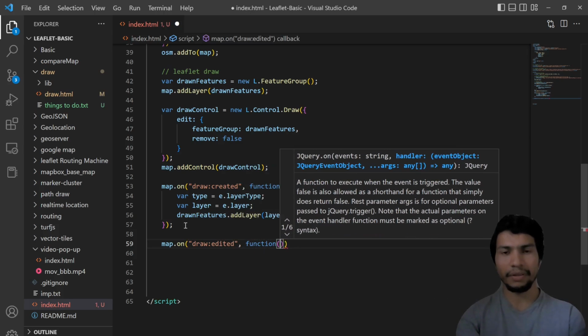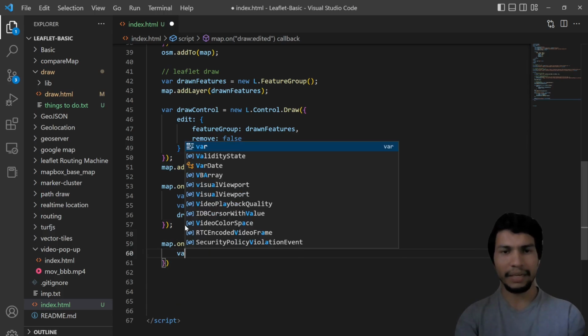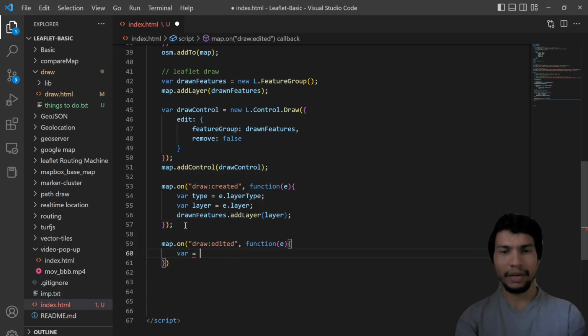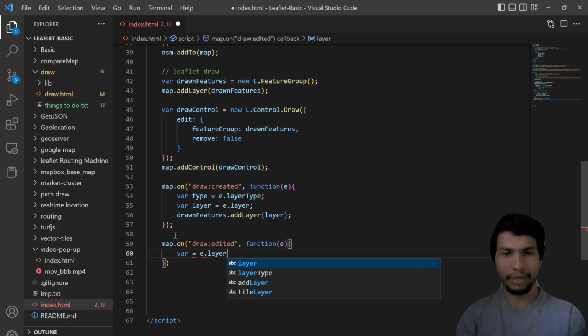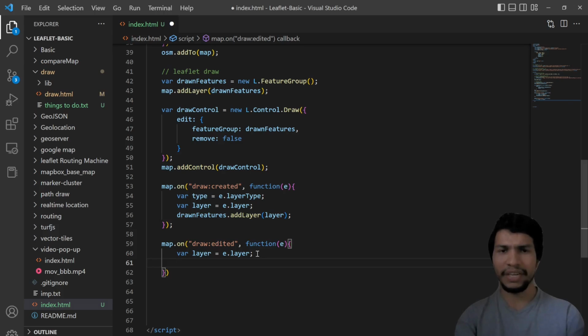and then you can write the function with parameter e, which is kind of event, and then var layer will be e dot layer, which will return layer and layer type. For this time I am only interested in layer, or even if you need the layer type, then you can write var type equal to e dot layer type as well.